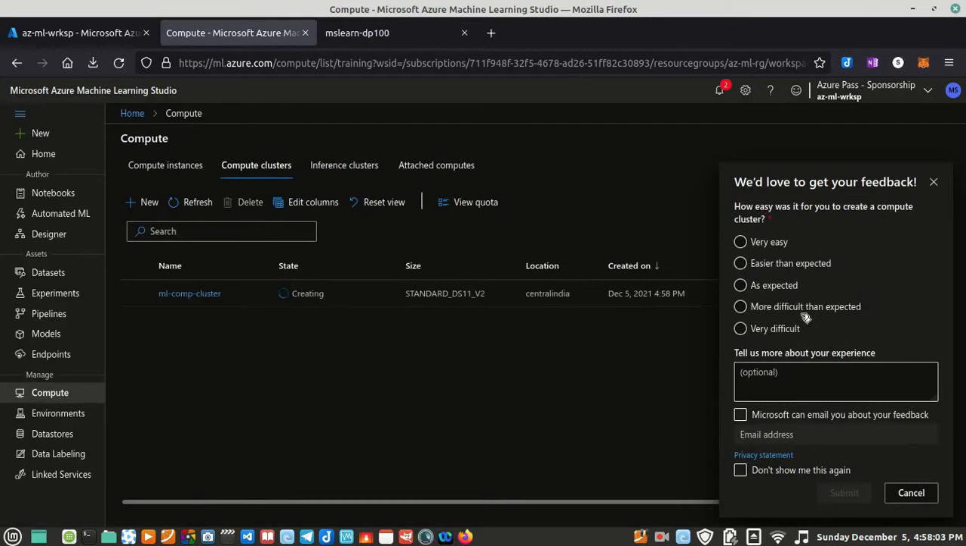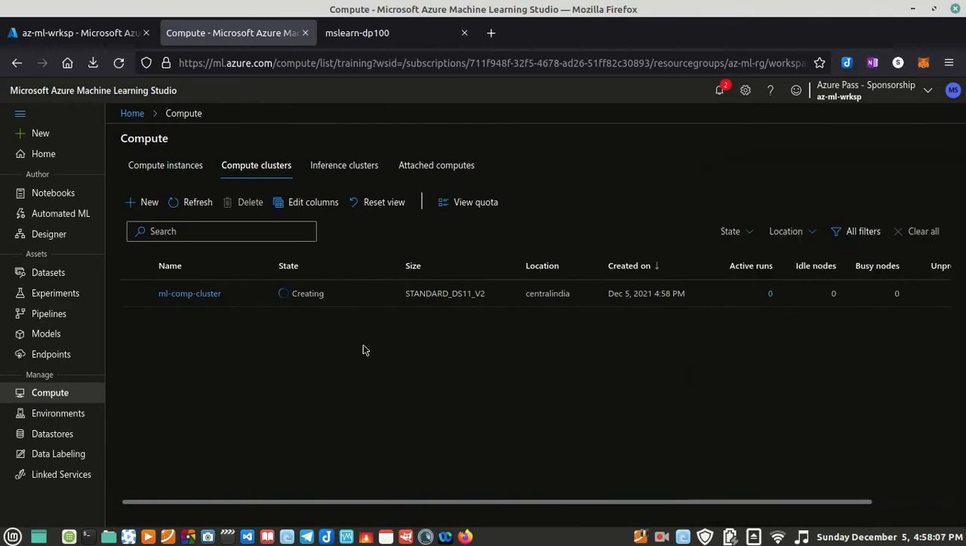Fine. So this is creating the cluster for me. I'll pause the video. Once this cluster is created with all these specifications, then we'll proceed. Okay, now you can see our cluster is created successfully, right?